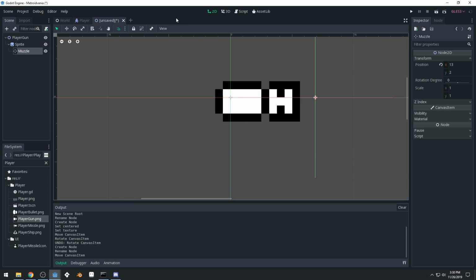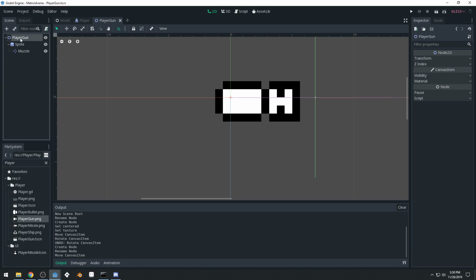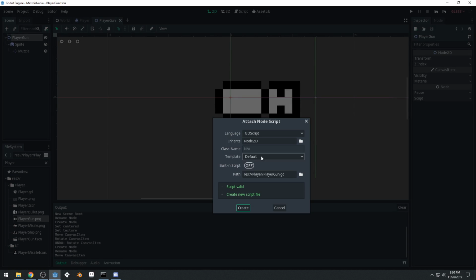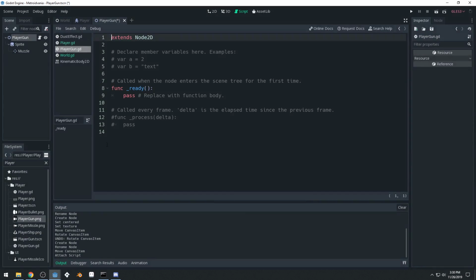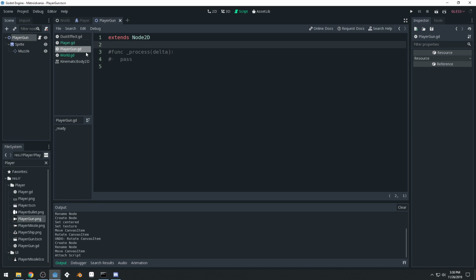We can now save this into the player folder here and attach a new script to it. It will be called player gun, create, and save that as well. Once we've done that, we're going to get rid of this except for the process function here. We're actually going to use this, so I'll uncomment that.